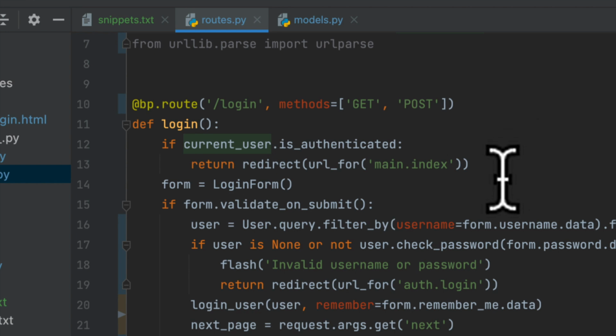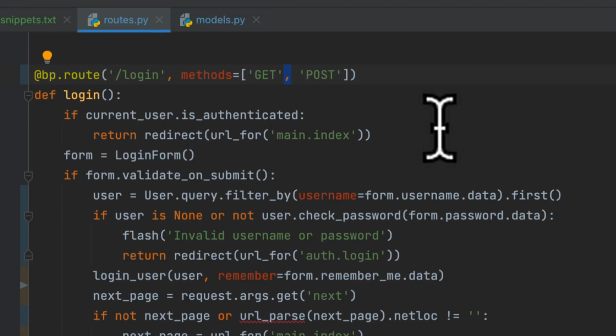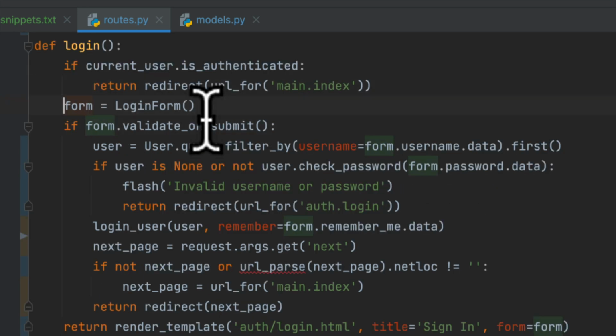Inside the login function, we accept the get request and post request, because we want to make sure that the user can post something. They can provide their username and their password. Here we check if the current user is authenticated. If the person is already authenticated, we don't want to show the login page because that would be pointless. We want to redirect to the index. If the code is here, that means the current user is not authenticated.